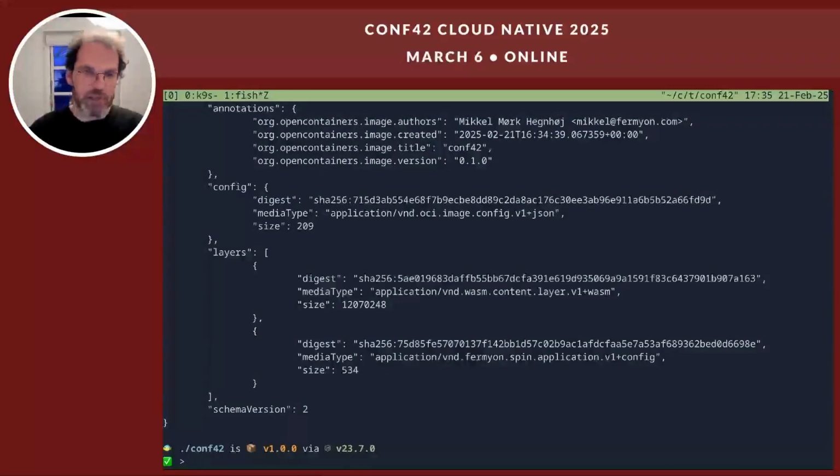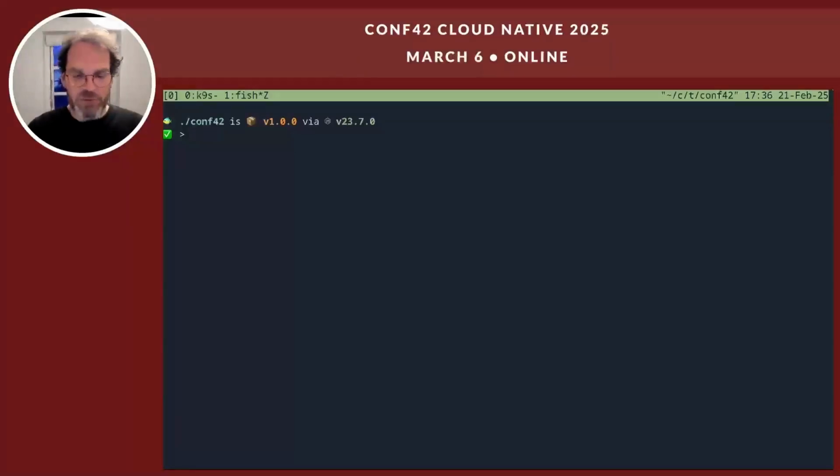There isn't a bunch of layers with dependencies and other things that I need to bring along. This is all that we're going to move around. And this is one of these things where WebAssembly is super interesting in terms of having smaller images and having fixed binaries that we actually move.